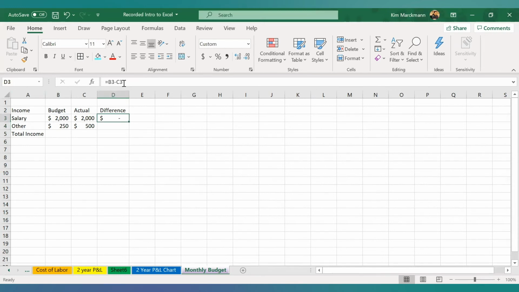Actually, that should be C3 minus B3. So that's how you would fix it. C3 minus B3. So if you make a mistake in your formula, it is not set in stone. And I can just drag that down. And there's the 250. And then I can auto sum the total income here.